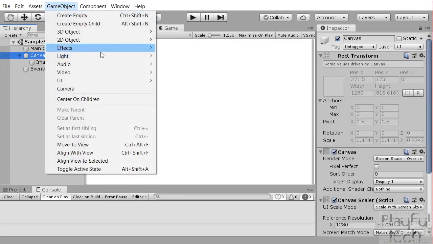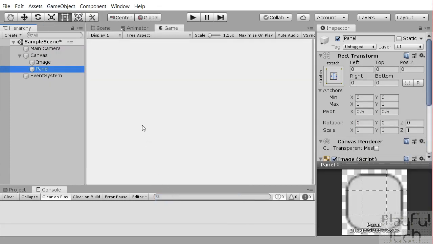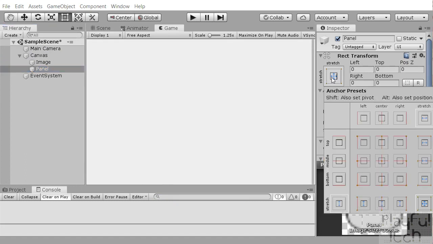Okay, so now we're going to go back to UI again, and this time we're going to add a panel at the top. So a panel's like a container that can have different UI elements in it. And we want this to stretch across the top of the screen. So this time, again with Shift and Alt selected, we're going to select the icon that will just make it stretch across the width of the canvas, which is this one here. So click that.